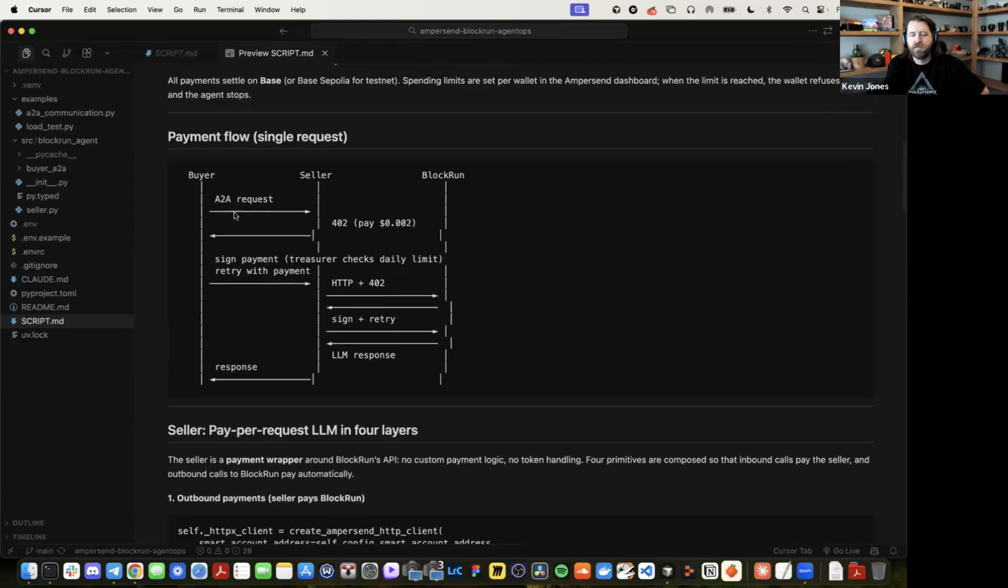So we talked briefly, I'll just mention it here. We have this idea of a single x402 transaction in one request. The buyer wants to get access to the LLM. The seller says, sure, you need to pay 0.002 cents or dollars, which is a fraction of a cent. The buyer signs and makes the payment via the x402 standard.